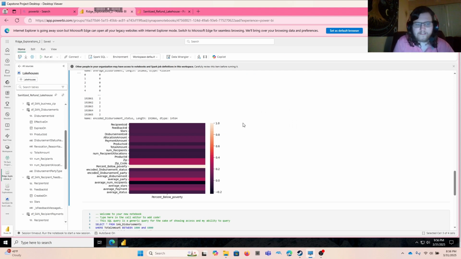Hello, my name is Ridge Longway, and this is my Iteration 4 showcase. For this showcase, I have a heat map generated to show off the results of a correlation matrix that I created. In this correlation matrix, I'm specifically looking at the correlations between percent below poverty, otherwise known as poverty rate, and various numeric data given to us by you all or created using your data.